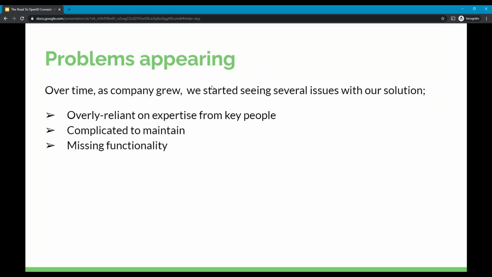But of course, we realized that there were some problems eventually. We were over-reliant on expertise from key people, and it was complicated to maintain the solution. And we had some missing functionality as well, which brings me to the other issues of expertise and understanding.